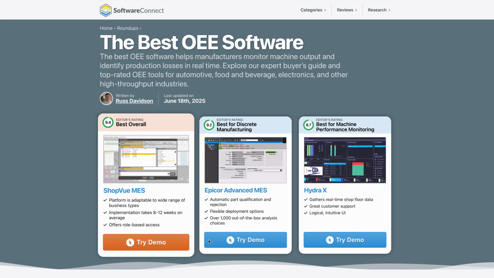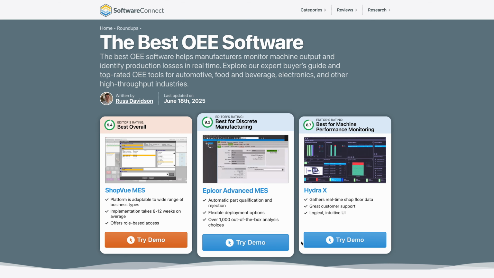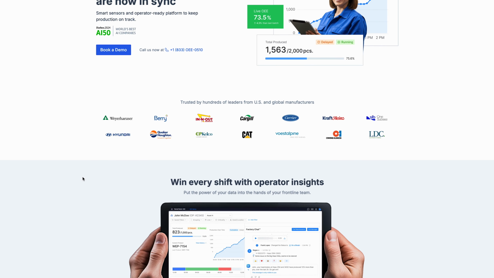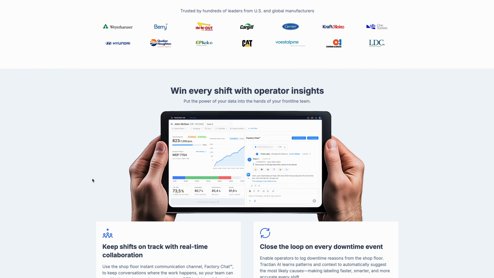Once you're monitoring several machines or running multiple shifts, you want to move to a dedicated OEE platform. These can connect with your equipment through sensors or a PLC network and collect your data. This makes sense when manual time tracking becomes too time consuming or when you need to see data in real time. A system like Traction is a good option. They even have their own sensors for fast implementation.